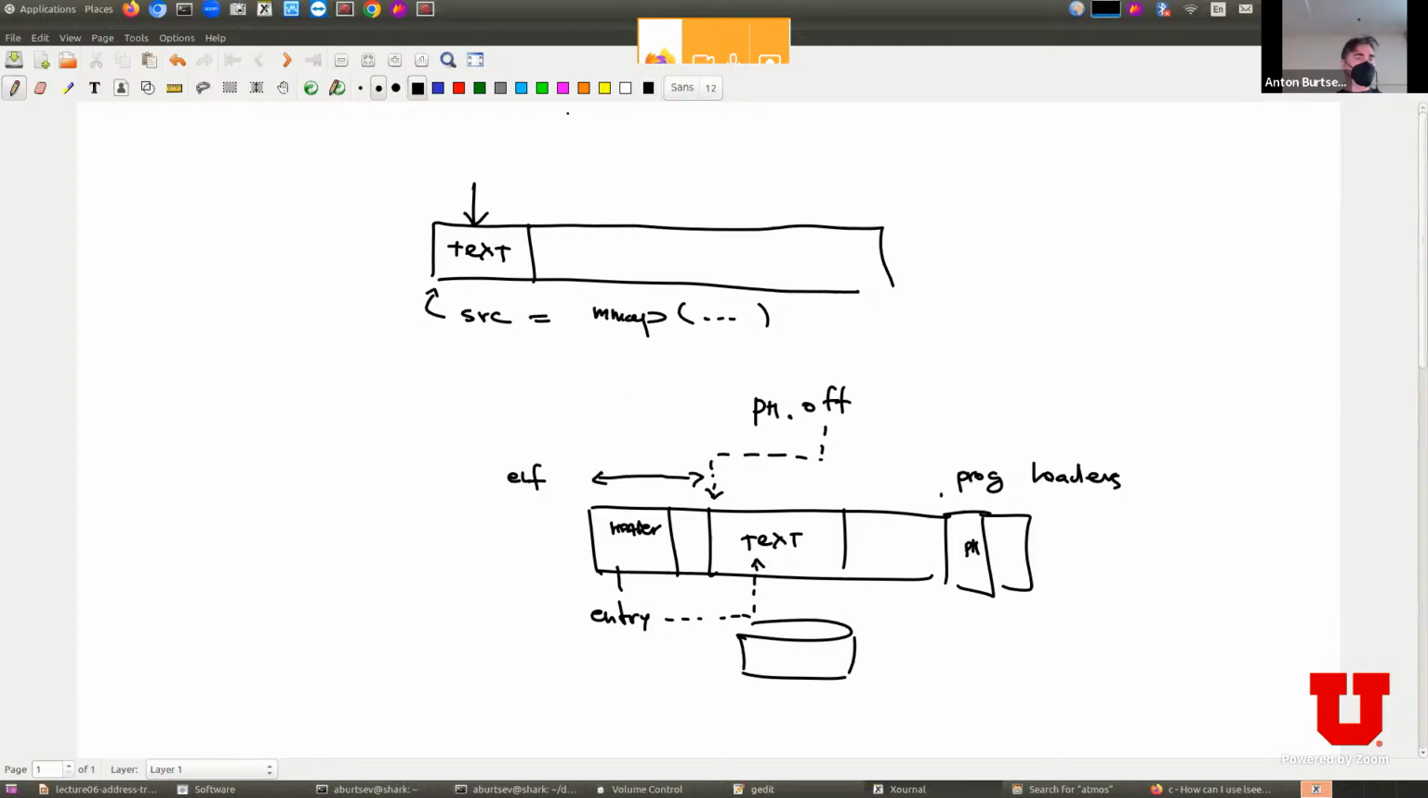Okay, so let me change the color here. What you really want to compute, if the entry point was here, is this distance. Let's call it delta, right? Because the entry point is in this section.